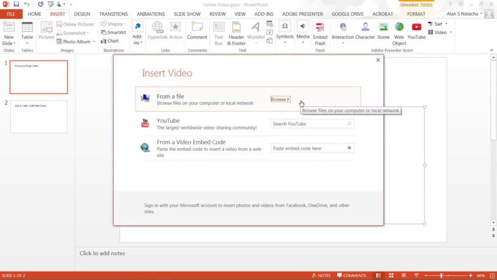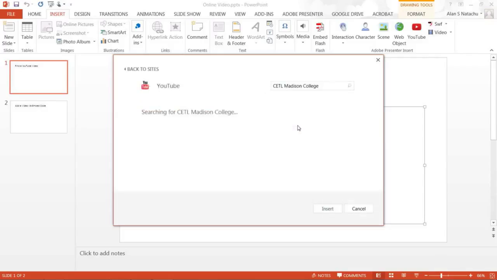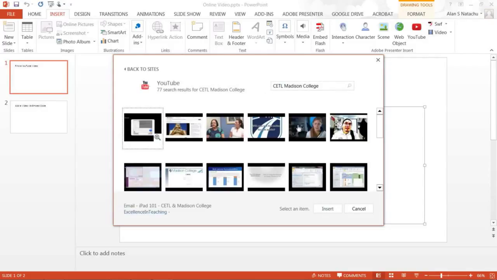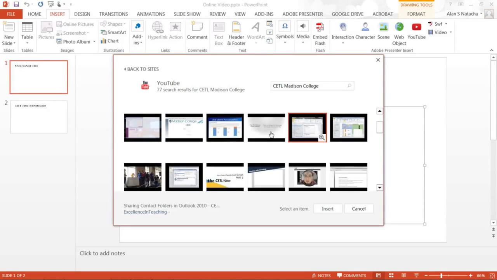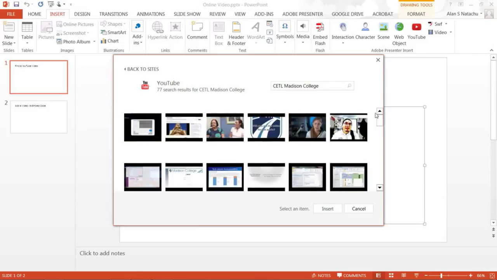Normally, in order to insert a video inside of PowerPoint, you would need to bring it in from your computer. That's not the case anymore. You can bring it in from YouTube, or you can use a video embed code. Well, I'm going to search YouTube for CETL Madison College. And it's actually searching YouTube for CETL at Madison College. And we just picked the one that we want to use. Here's a good one featuring Nancy and Tina. Select one video and then click the Insert button.